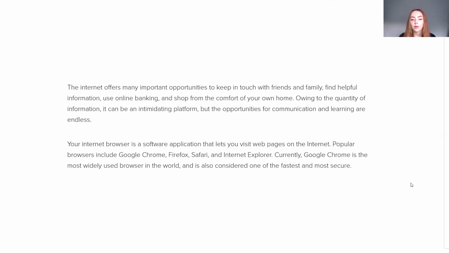Your internet browser is a software application that lets you visit web pages on the internet, and we've been through our popular browsers. It says Google Chrome is the most widely used browser in the world and it's considered one of the fastest and most secure. Like I said, it's the one that I use. I recommend it, but if you're comfortable on a browser, don't switch.